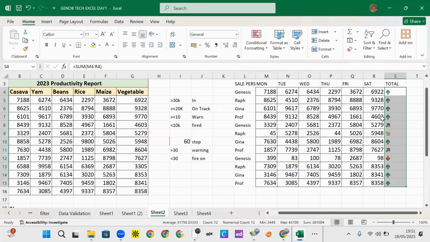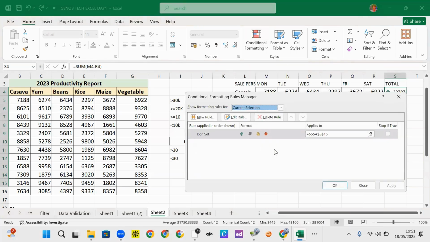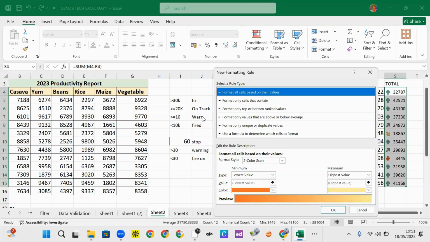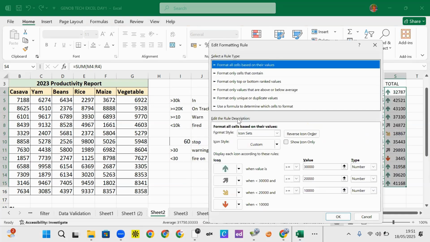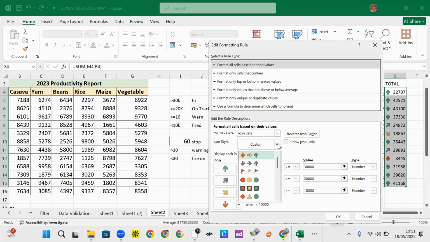Just icon. If I don't want to color it like this, I can go back to conditional formatting, manage rule, and I come here and say, where is it? I think not new rule. Nope, not here. Is it format? There was a place I was supposed to set if I should show only icons alone or not. Custom. Okay, yeah, see it here.